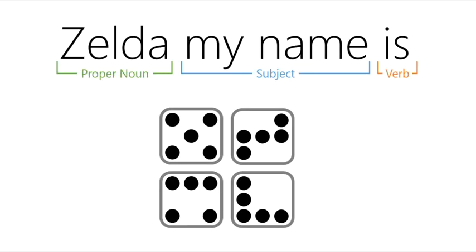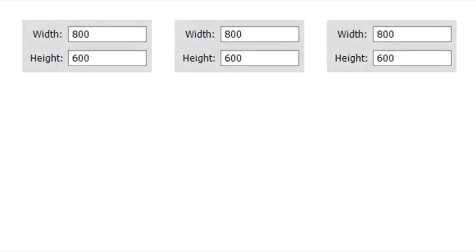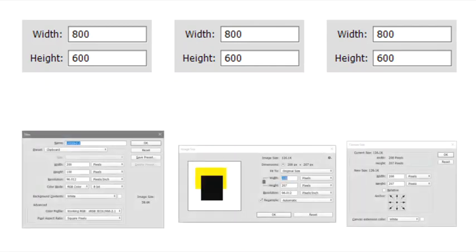Imagine if the face of that die had a different configuration of dots each time. It would be just as frustrating as the sentence structure in a language changing. And it's the same for software. When we see the same pattern in an interface over and over again, we get faster at recognizing it, which means we can react to it more quickly.